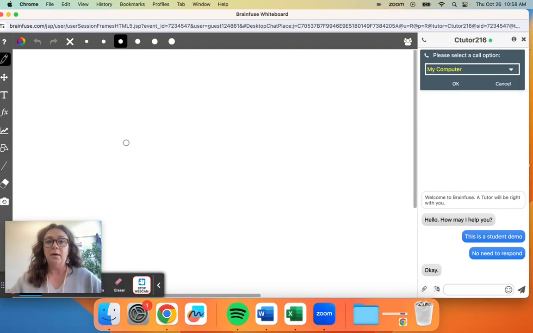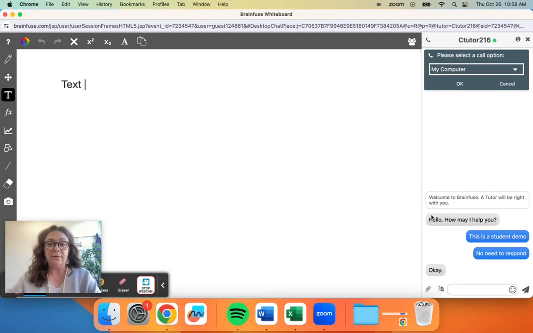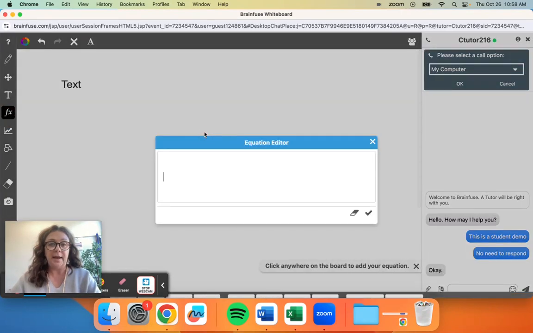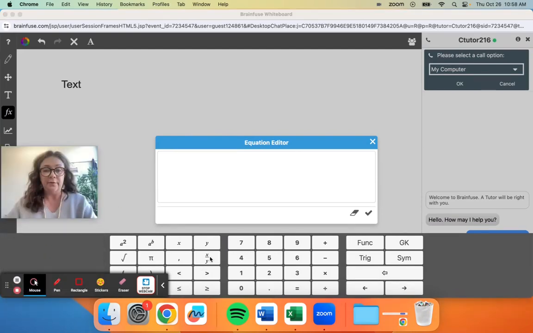while you are sharing this whiteboard. So the Brainfuse whiteboard is shared between you and your tutor. You have the option to type text. You can write out a problem, write out a question. You can also communicate through the chat over here. The function tool over here is going to open an equation keyboard for you. This is really helpful for math. So you can type in equations using X, Y, and math symbols.